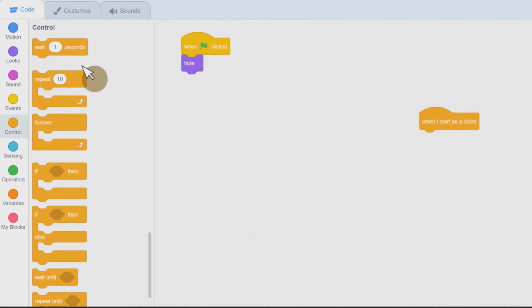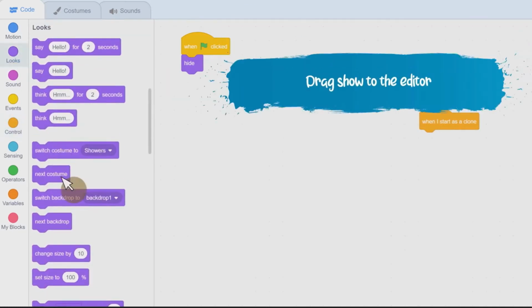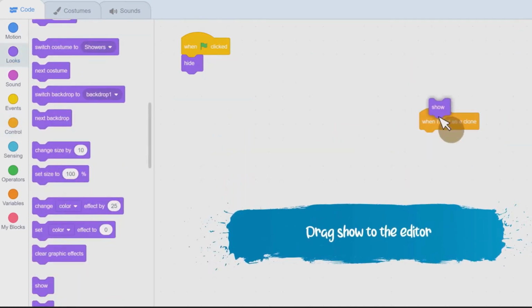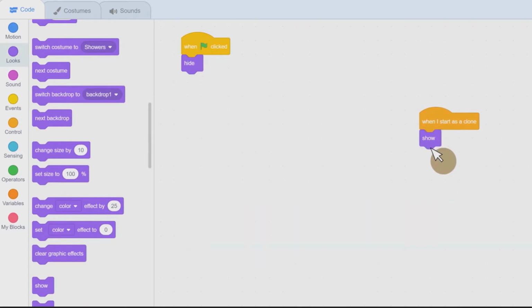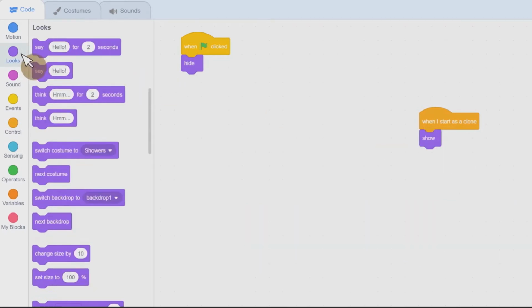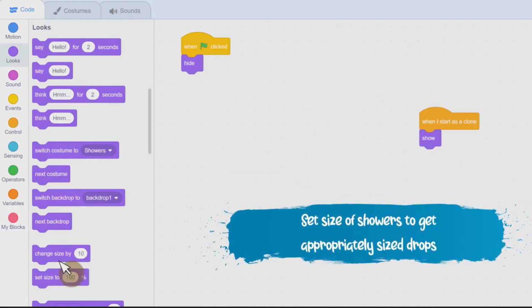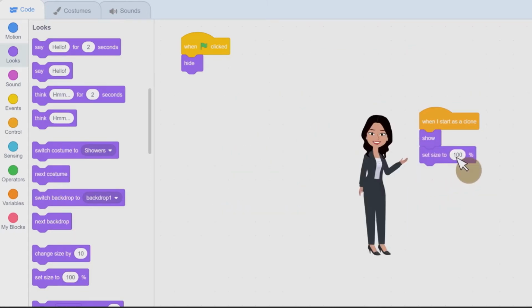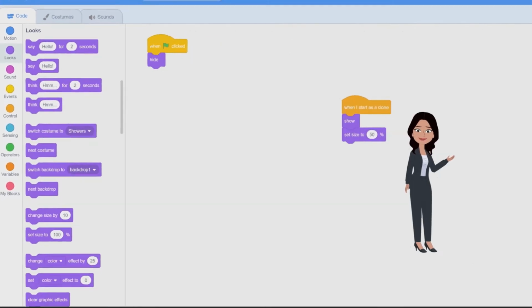Go to the look section, drag show and attach it to when I start as a clone. Now from the same look section, drag set size to 100% and attach it to show block. Set the size of the showers for appropriately sized drops.